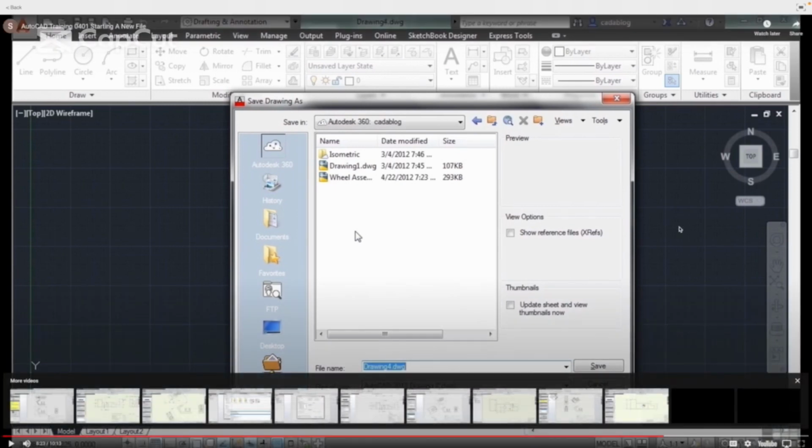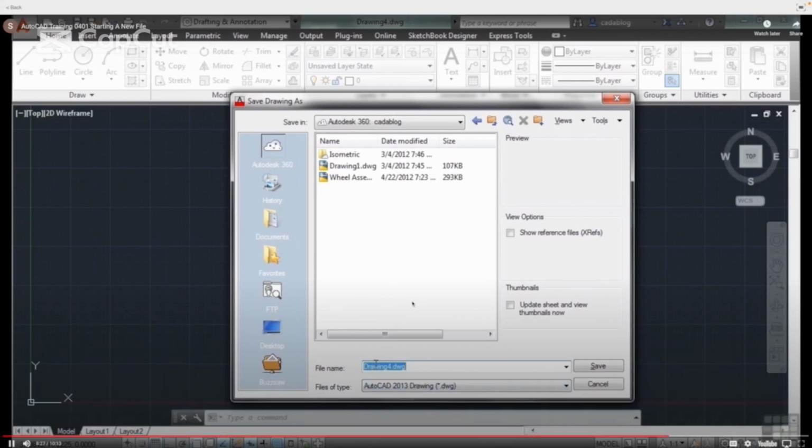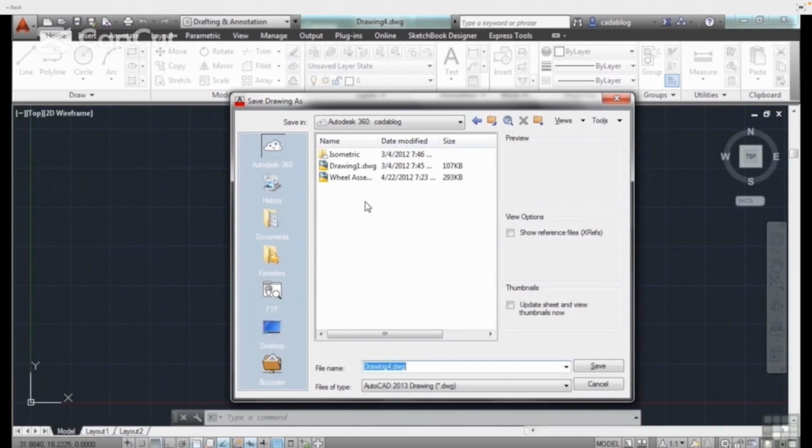I can replace that, but I have to save it somewhere else. I'm not going to override my template file, and that's exactly what I want. Your template file needs to stay untouched, and not messed up.